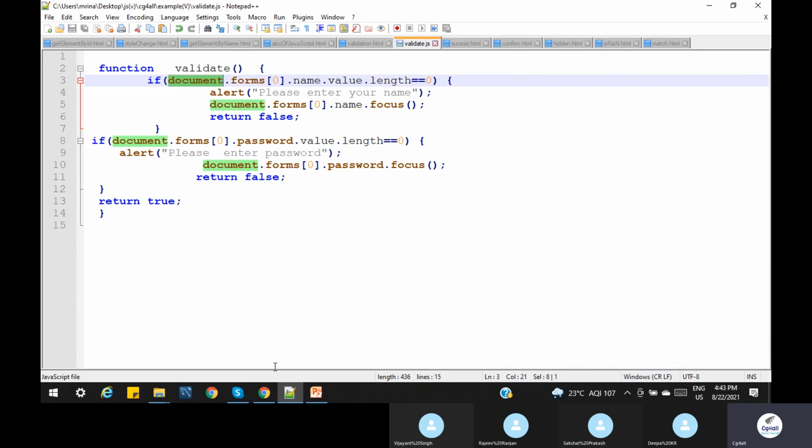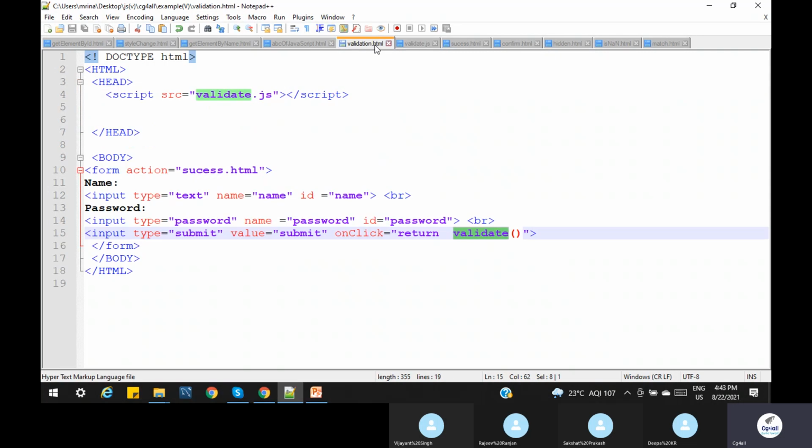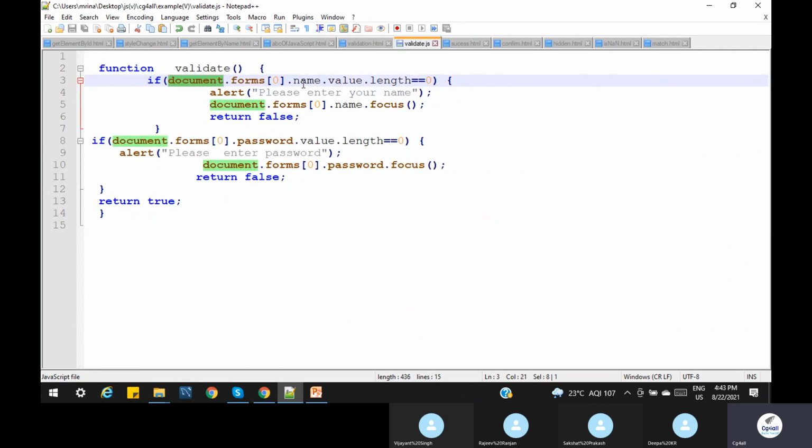So first things first, field ID. Already we told with this name, right? The text field is name. So with this ID or name, how are we doing it? document.forms[0].name.value.length. First we are checking whether the length is 0. Please enter name. Then again we focus and return false.